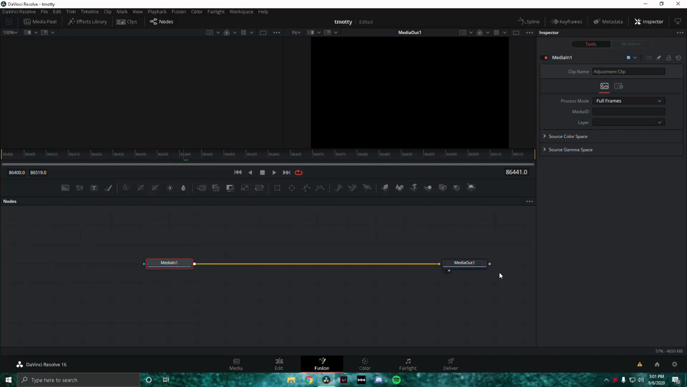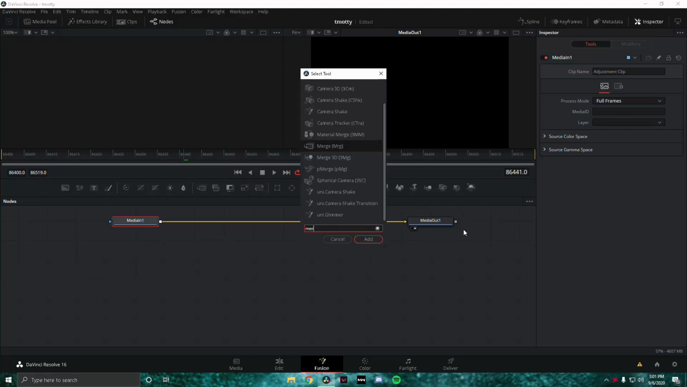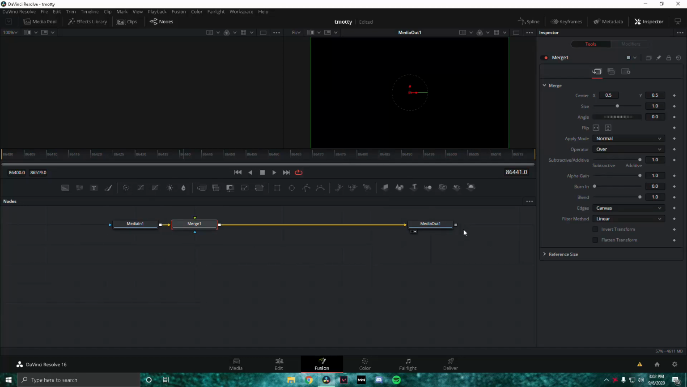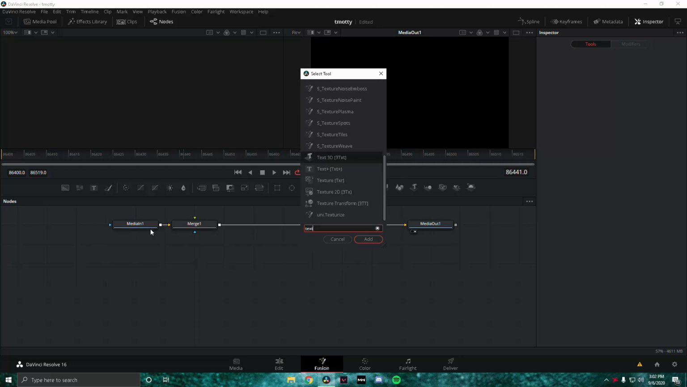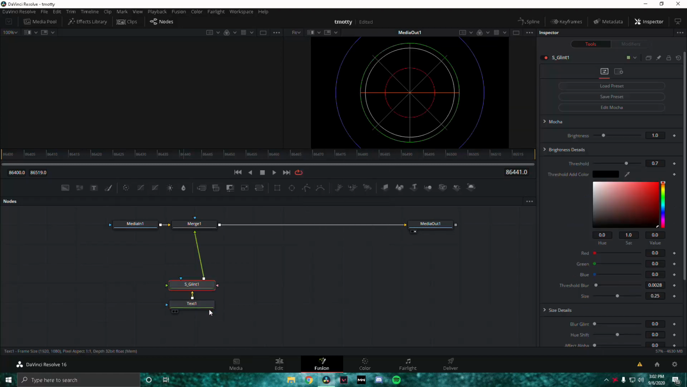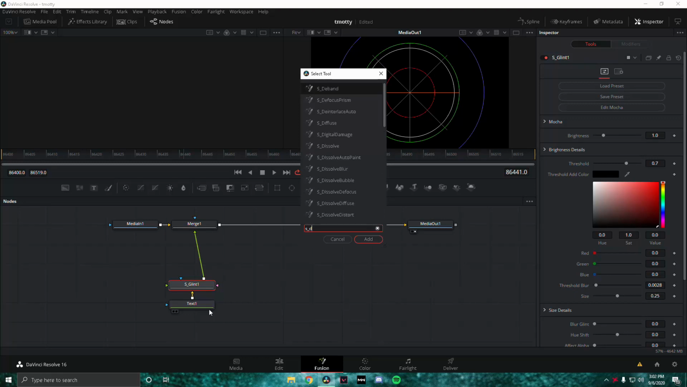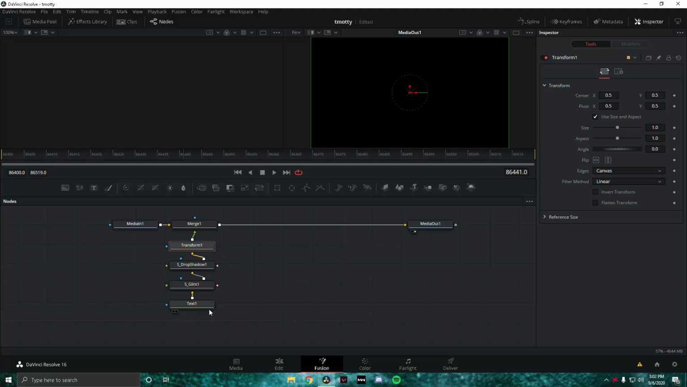We're going to be adding a lot of nodes in here, so follow along. A lot of these will be the Sapphire plugin nodes. So first we're going to add in a merge, and then we're going to add a regular text below it. Then we're going to select the text and add s_glint, s_drop shadow, and then transform is the last one.